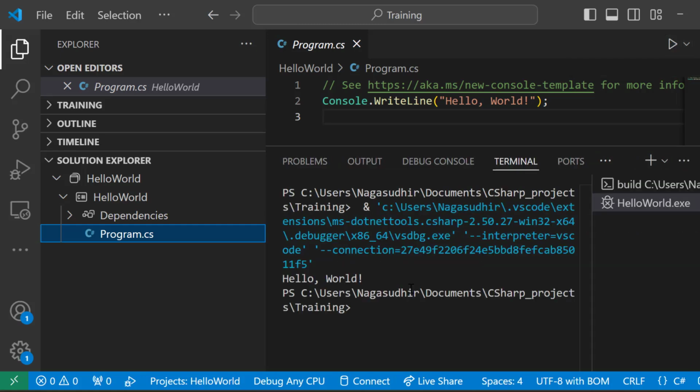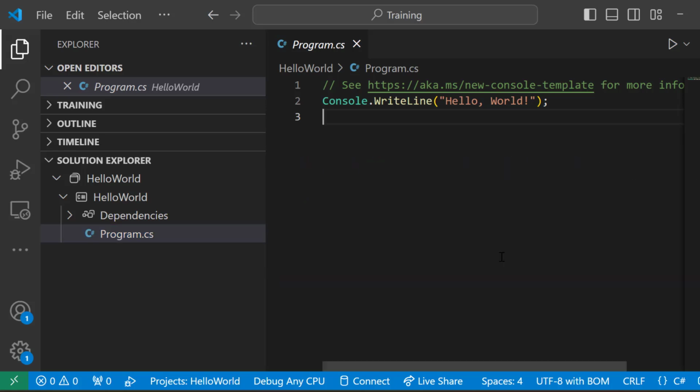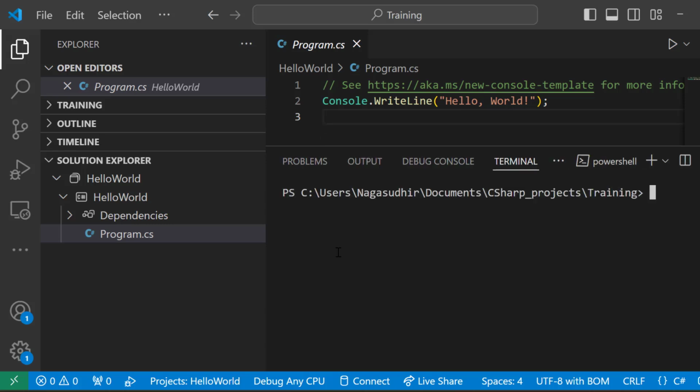VS Code has run the commands to build the project, and it has run the project. You can see the output Hello World. There is a convenient user interface in VS Code for running common .NET tasks. In fact, since you are in VS Code, you can open an integrated command line here and run the .NET commands. So we are in the solution folder.